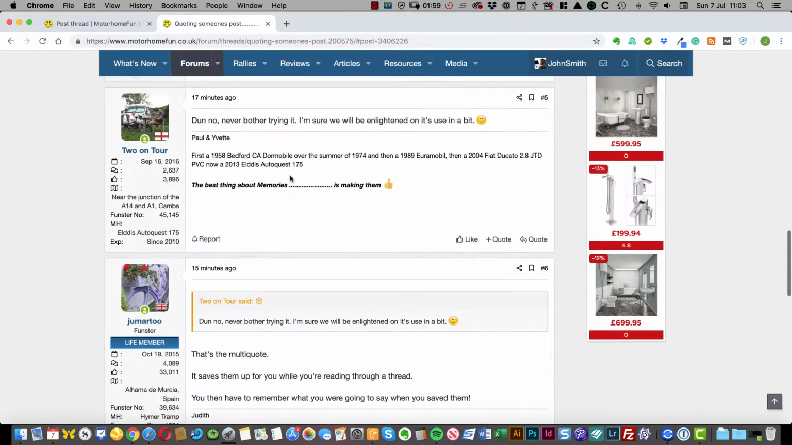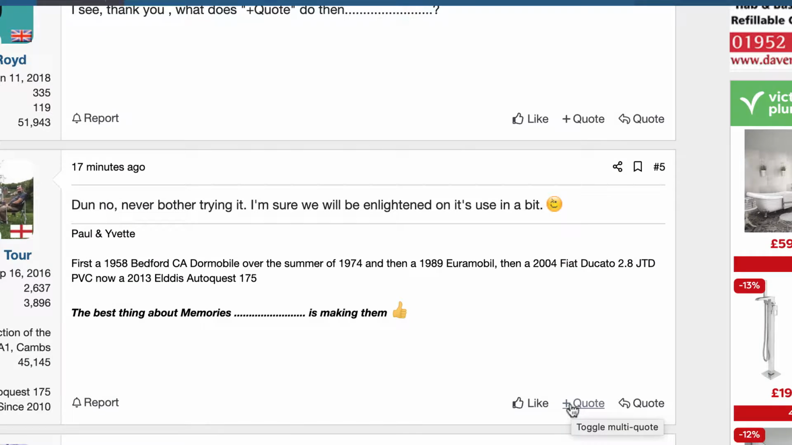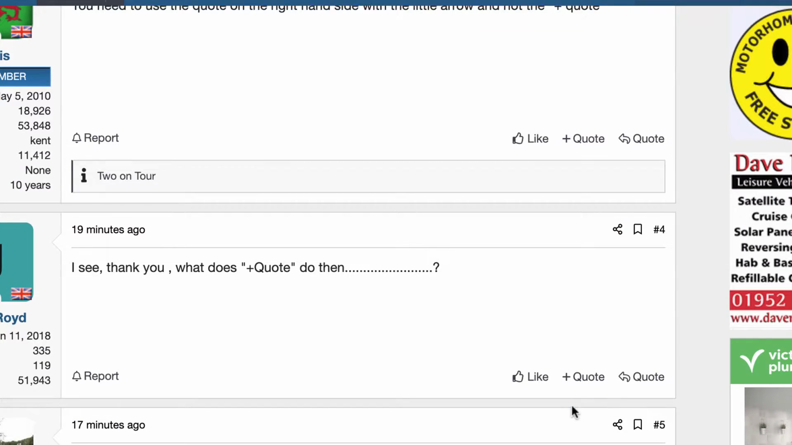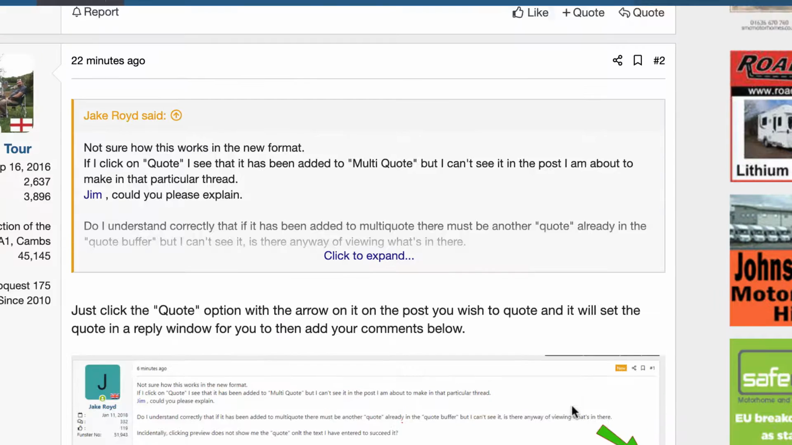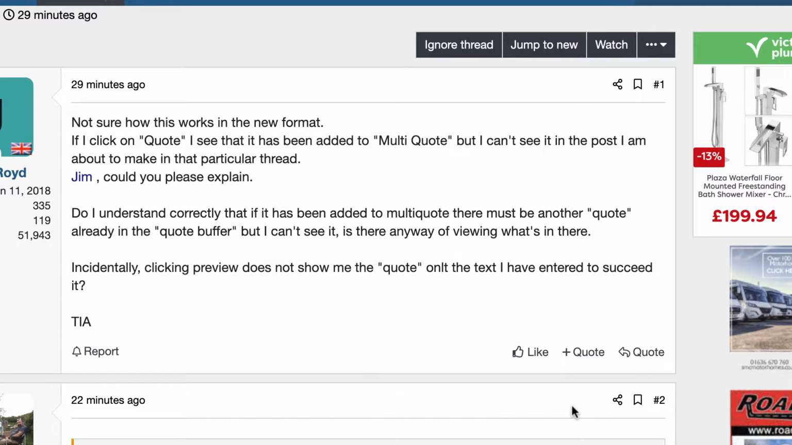Let's look at the other button then, this one. If I hover over this, it says toggle multi-quote. Might not mean a lot to you. Okay, let me show you how that works. Let's say that I want to quote more than one person in a post. Let's say I want lots of them.